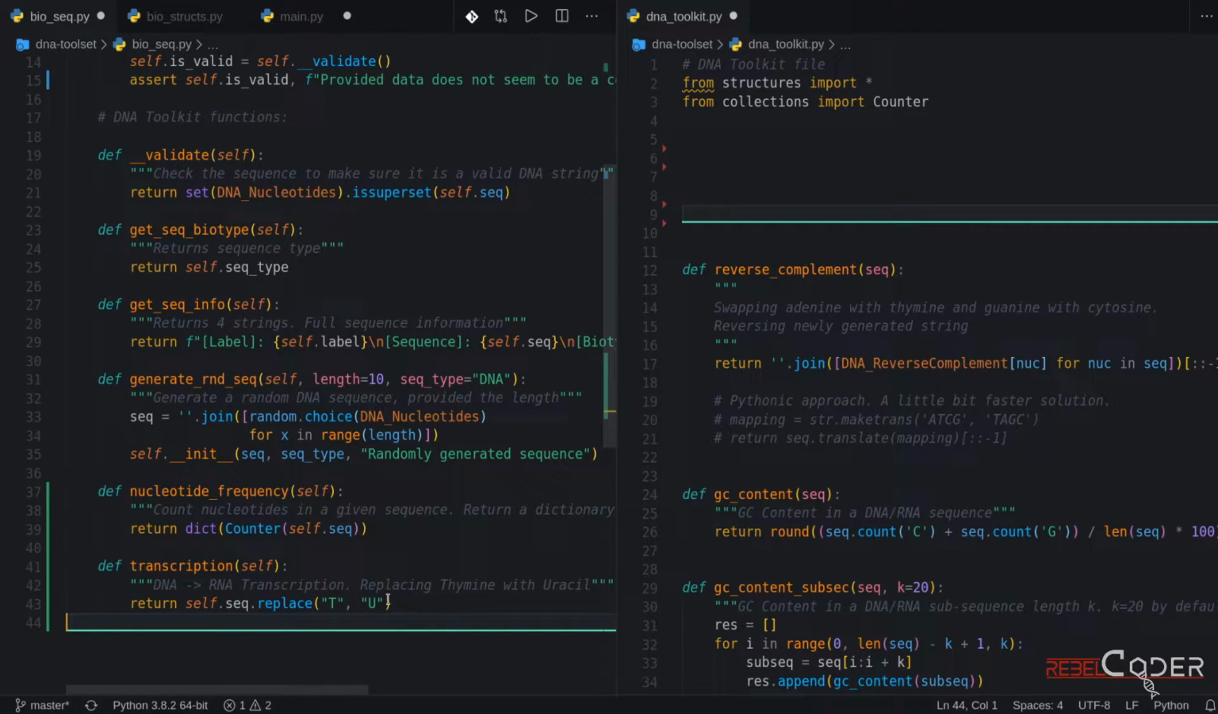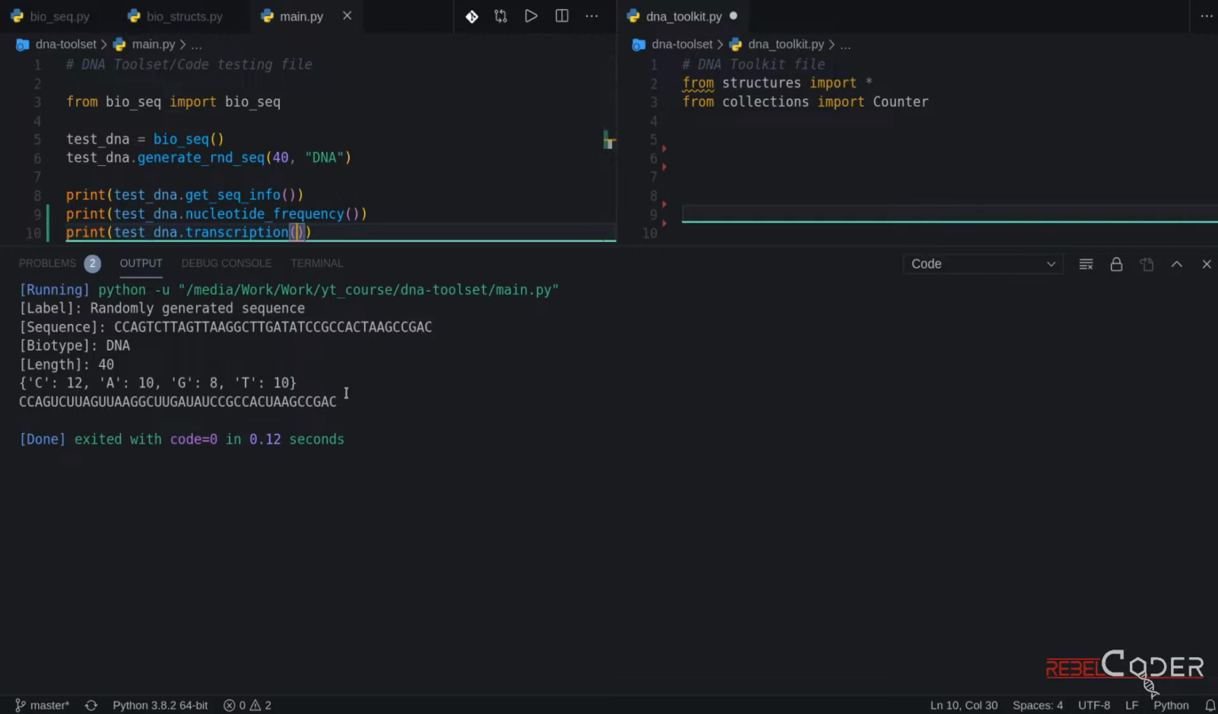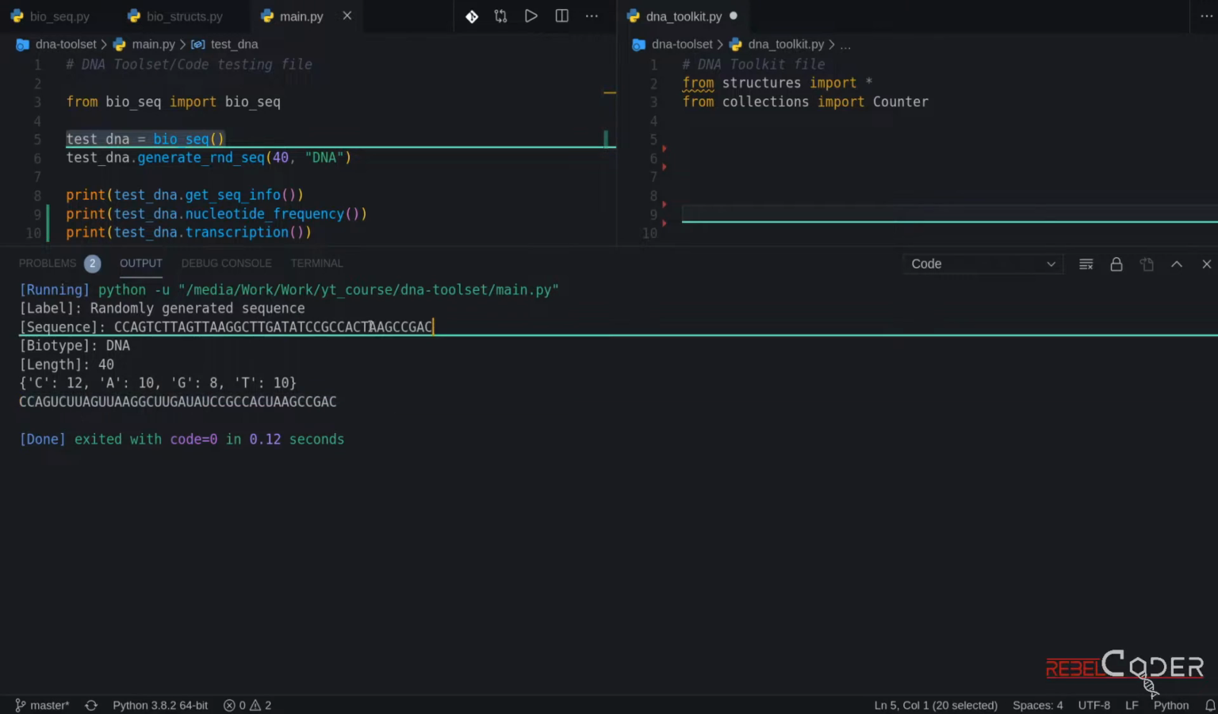Okay, let's save this and test it right away in our main.py. Let's copy this output. And let's see. Okay, it finds transcription. That's a good sign. We're going to save it and run it. And here's our RNA. Just to prove the last point, let's try printing our sequence again, just to make sure that when we ran the transcription function, it did not modify our original sequence, because that would be really bad.